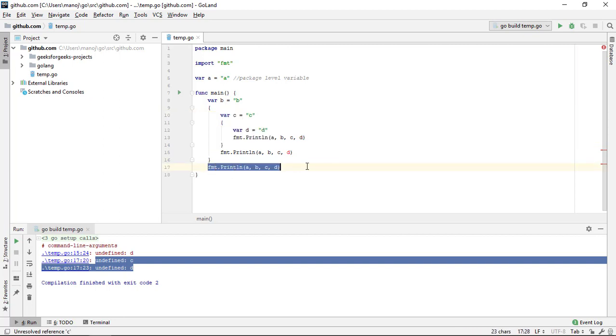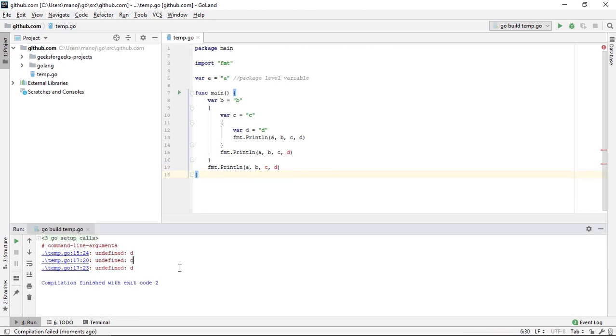So this is a quick overview of declaring and using variables in Go. Don't worry if you don't remember all of these details. We will be recapping as needed in later videos.